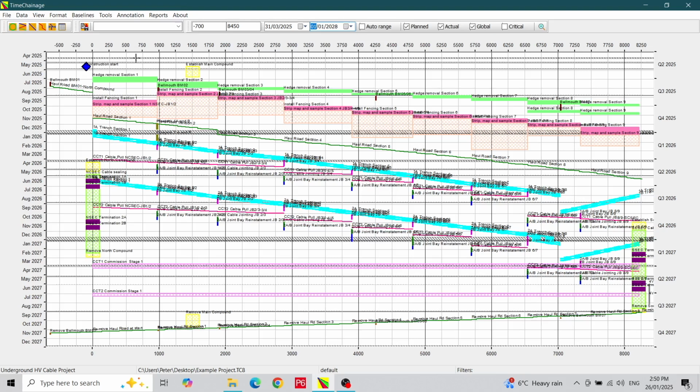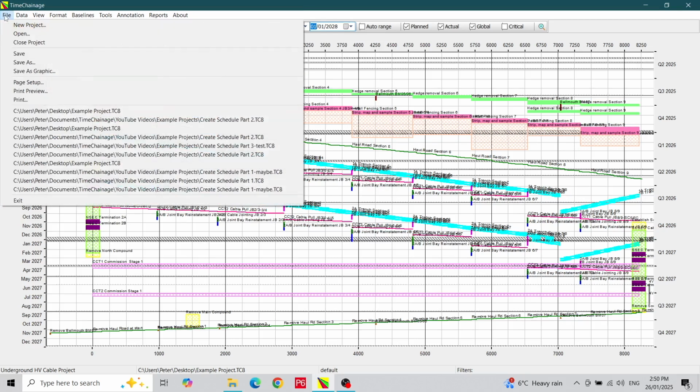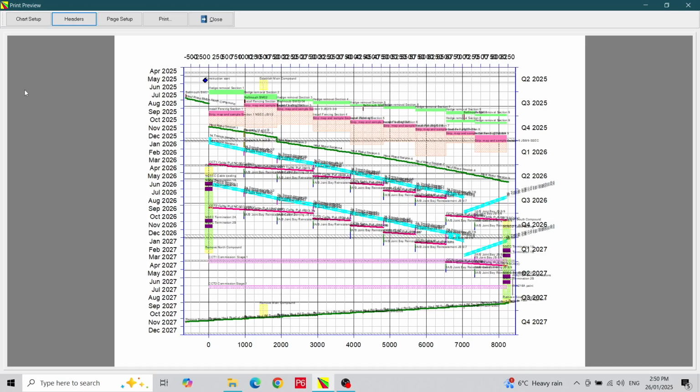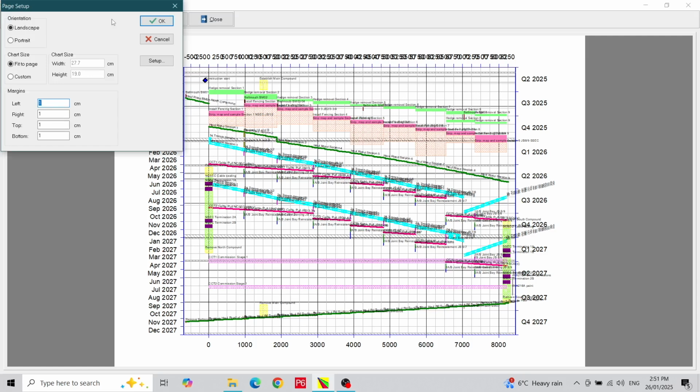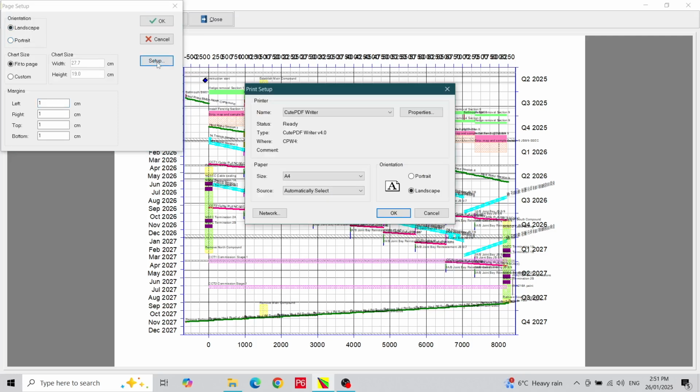For this we go to the print preview. We go to the file menu and select print preview. The print size shown initially will be the default size of the printer selected. To change it, we go to the page setup. Here we can select landscape or portrait orientation. We will leave it on landscape. We now click on the setup button to open the print setup dialog.